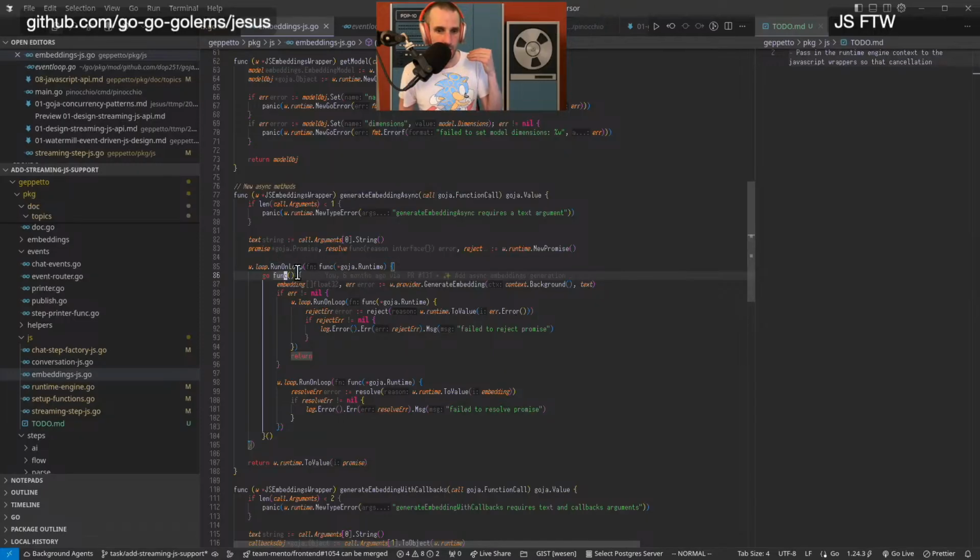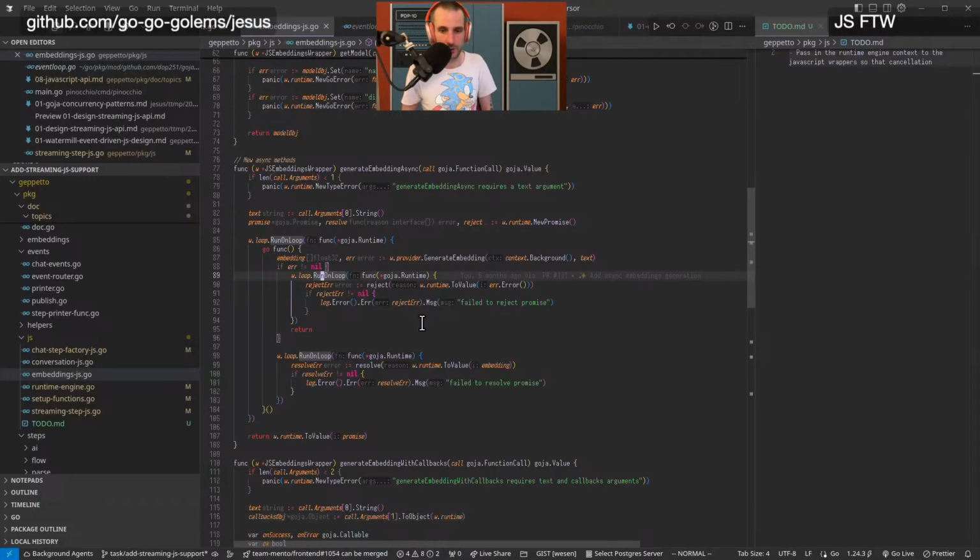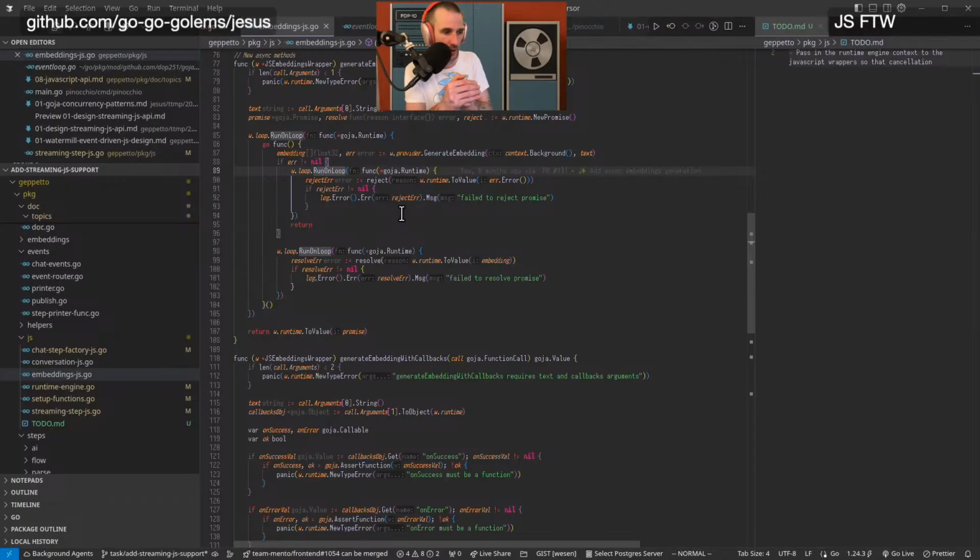The function is called, it's going to return a promise. The next tick on the event loop is going to start the actual embeddings generation. And then once the embeddings generation is finished, which doesn't block the event loop, it's going to resolve it by scheduling something to be run on the run loop. Because everything in this one sandbox VM has to be run on the same main thread, and that's what this event loop construct gives us.